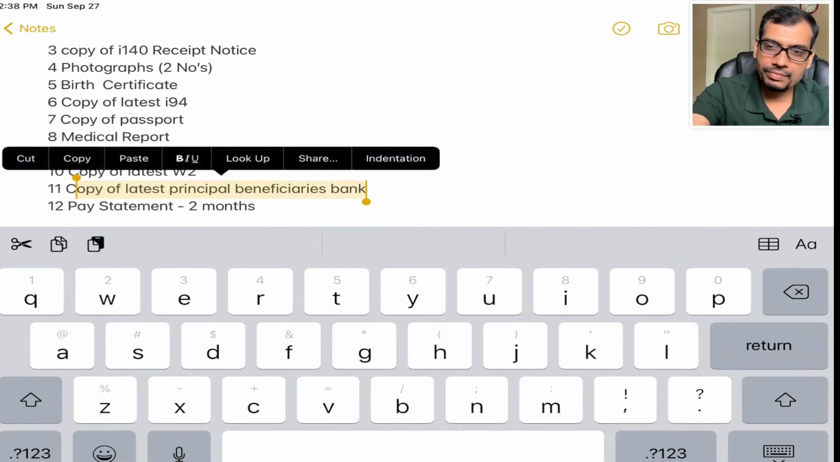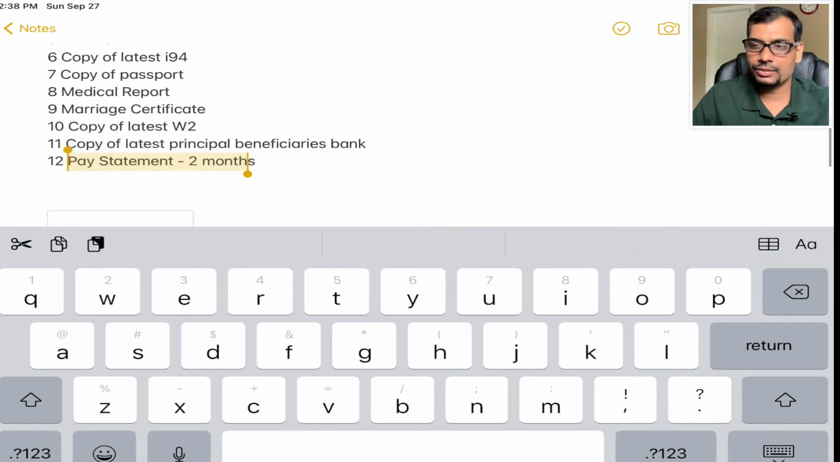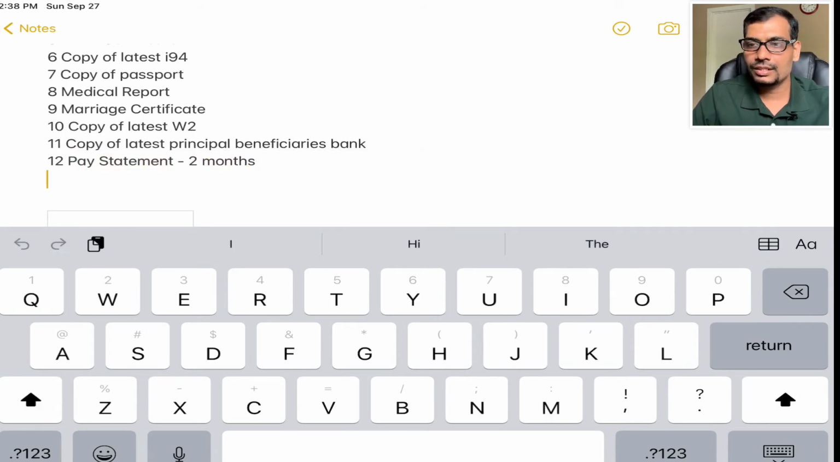And then the latest beneficiary bank statement. You can get it through the bank. They will sign that you are a person with the bank and the address. So it is very easy to get it from the bank. So that is much needed. And last is the payment statement. So you need to have 2 months of payment slips attached. So this is the overall form we need to file for the 485 perspective.